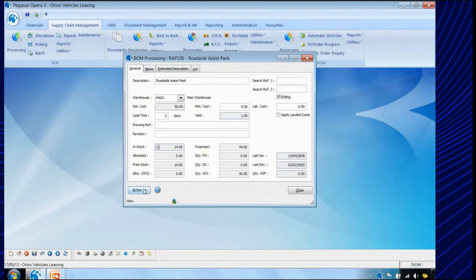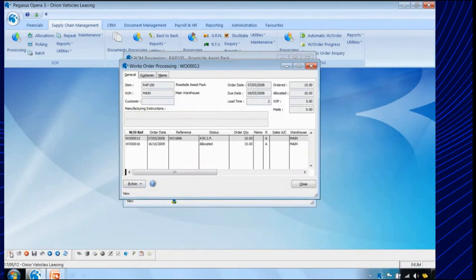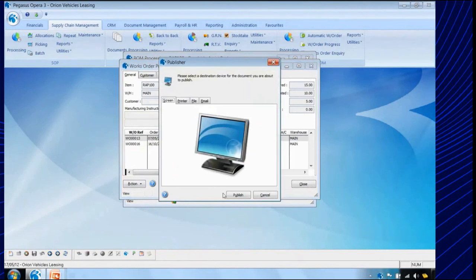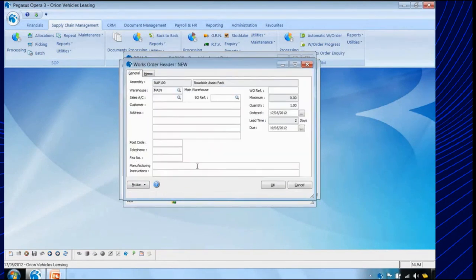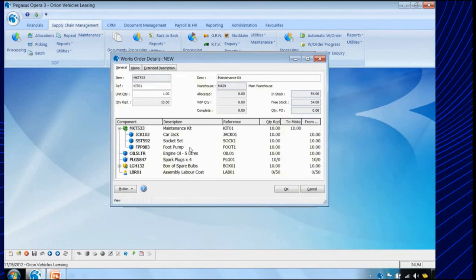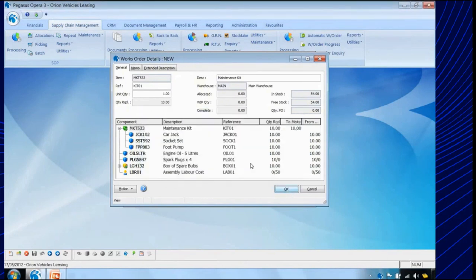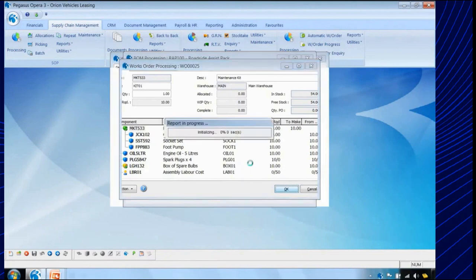I'm now simply going to go through and I'm going to generate a works order. I'm going to create a new works order. I'm going to say that this works order is for works order reference of 1000. The quantity is to be 10. And I'm going to commit this works order. It shows me all of the components, and yes, I'm happy with each of those quantities on there, so I'm just going to simply select that. And it's going to generate the works order.